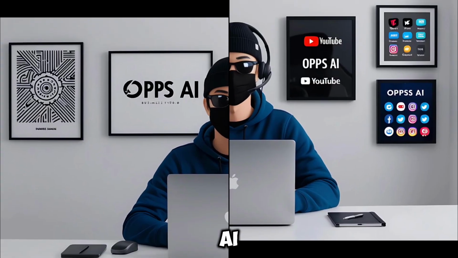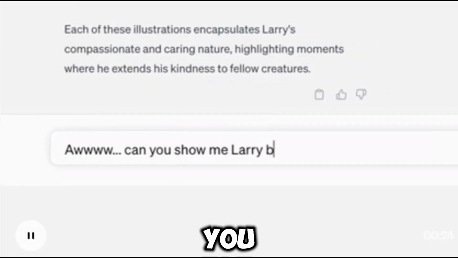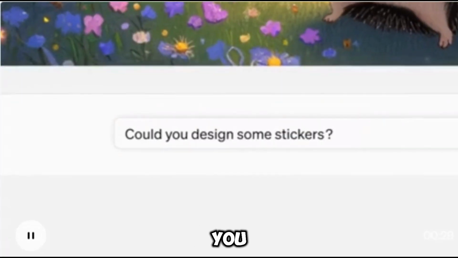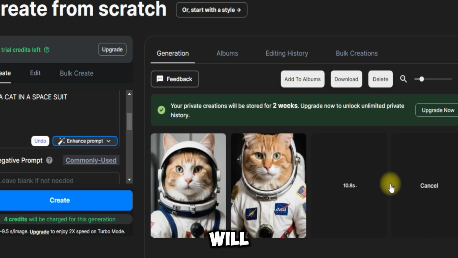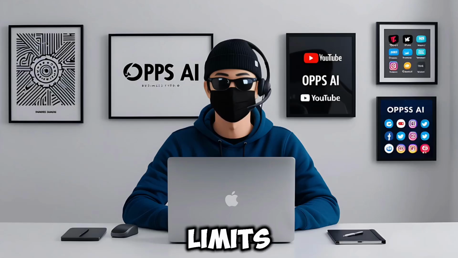First on the list is DALL-E 3. It's made by OpenAI. This tool is amazing because you can create pictures just by typing what you want. For example, if you type a cat in a spacesuit, DALL-E 3 will make it for you. It's free to use with some limits each month.